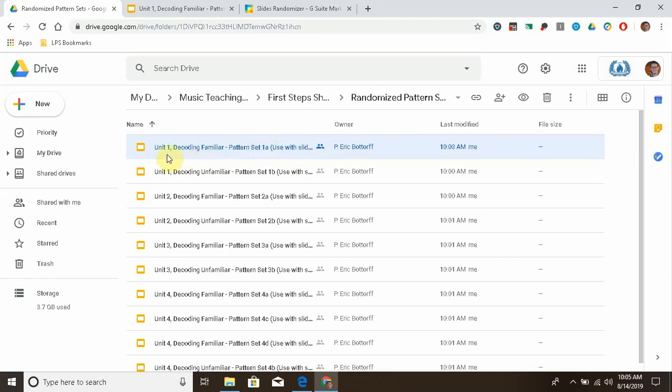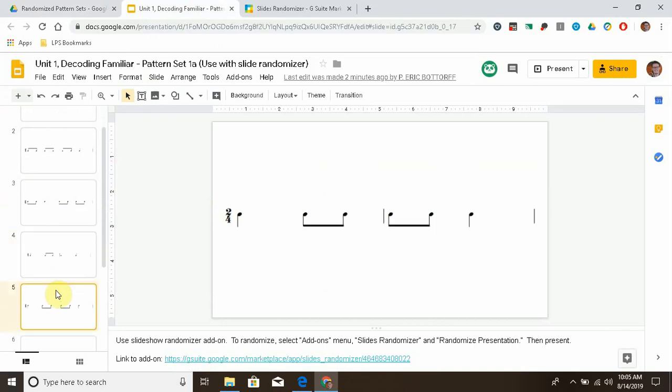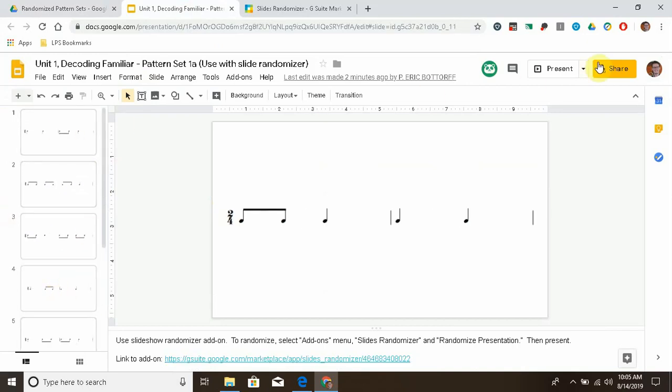So the first thing we have highlighted is Unit 1, Decoding Familiar Step, Pattern Set 1A. You can find these patterns listed out entirely in Conversational Solfege resources. When you open it, you will get a slideshow with every familiar tonal pattern, or unfamiliar if you choose one of that slideshow, listed out. I can just present it and show the kids one at a time and click through so they can see each one and read it out loud, or to themselves, or on an instrument in some way.